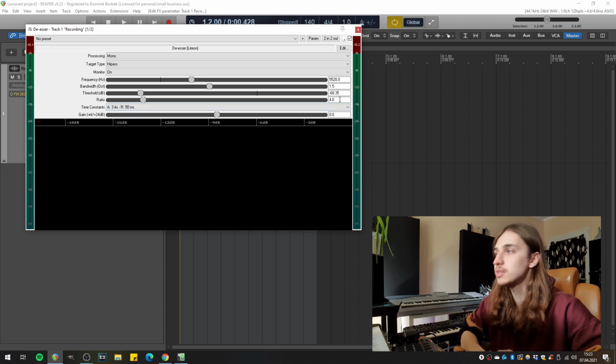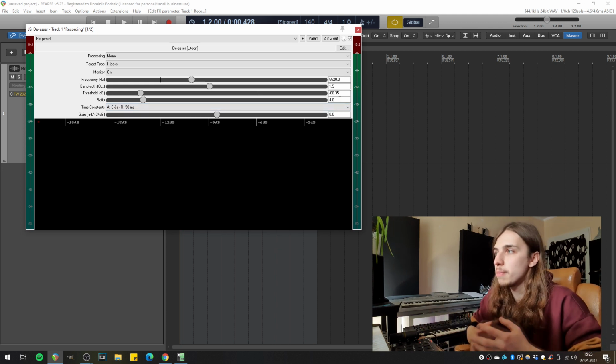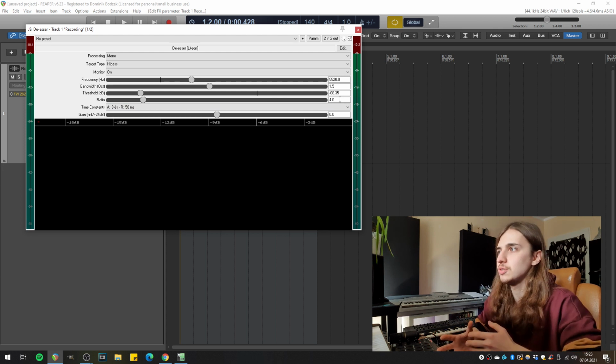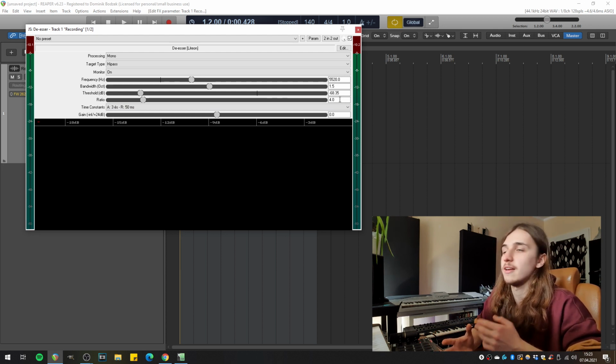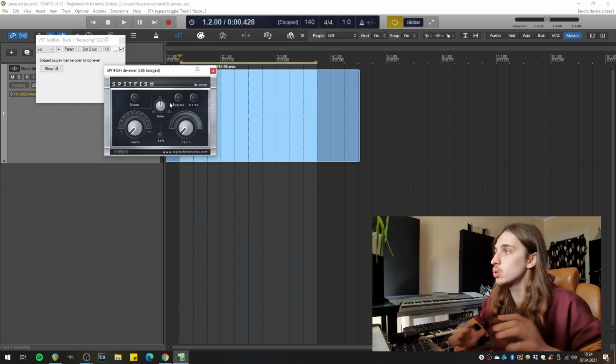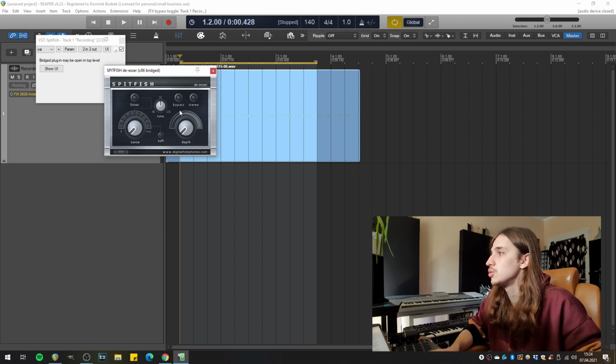It's pretty simple as you understand it, but for a beginner, this compressor, as I told you, is not that easy to understand, I think. And here we go back to Spitfish, this really, really simple plugin that you can download for free.